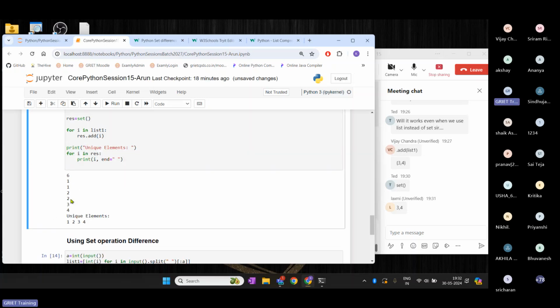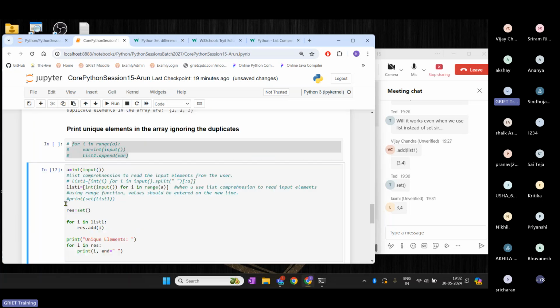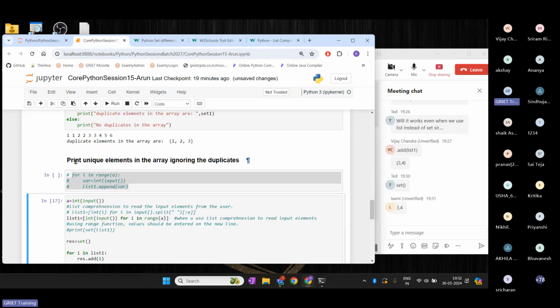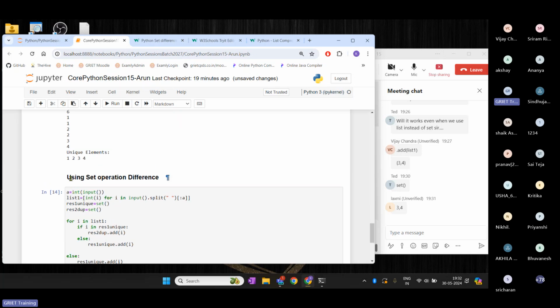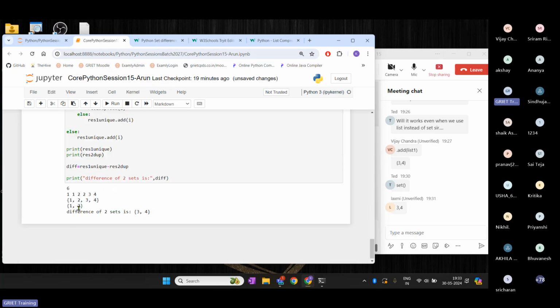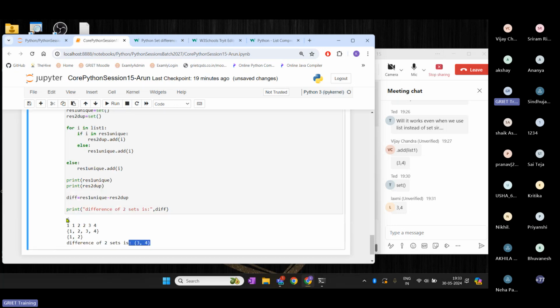Okay, now the scenario you can see here: this particular code is printing all the unique elements in the array, ignoring the duplicates. That means it will also print the duplicate, correct? Whereas this particular operation is only printing the unique elements, correct? Only 3 and 4 it is printing. So 1 and 2 it is not considering.